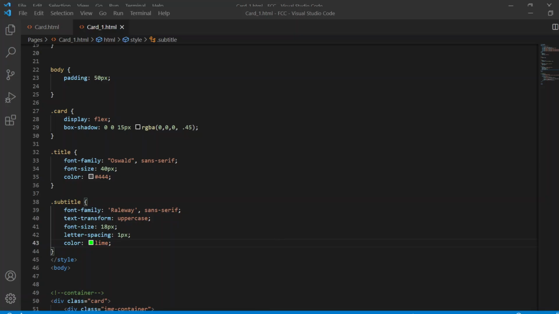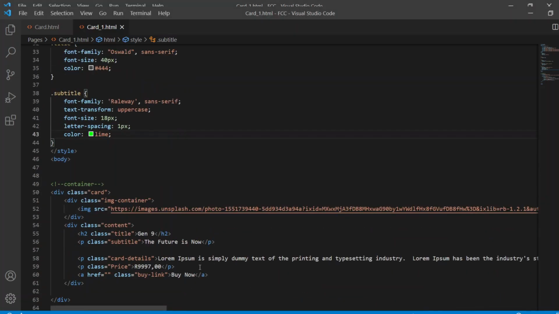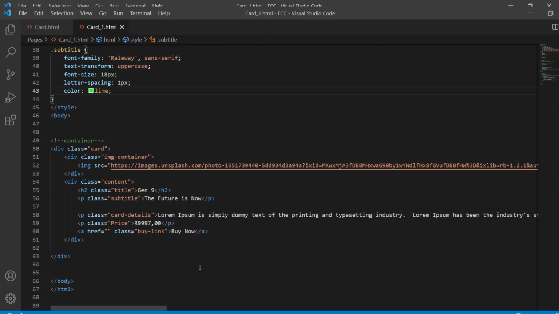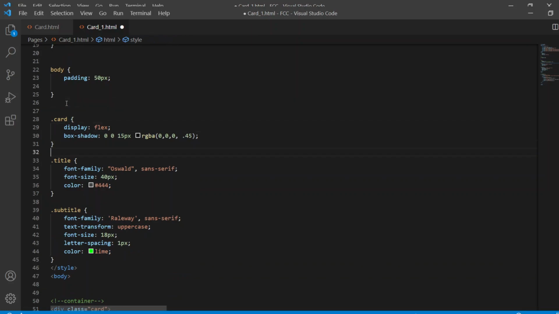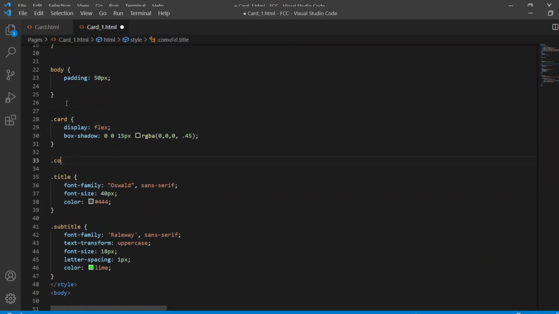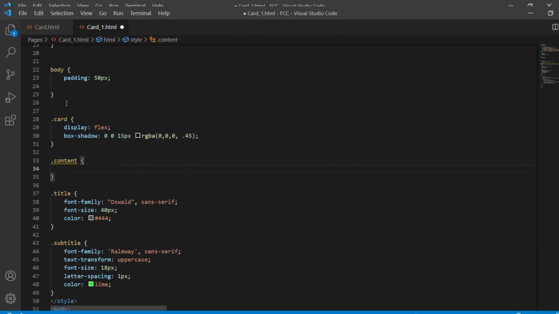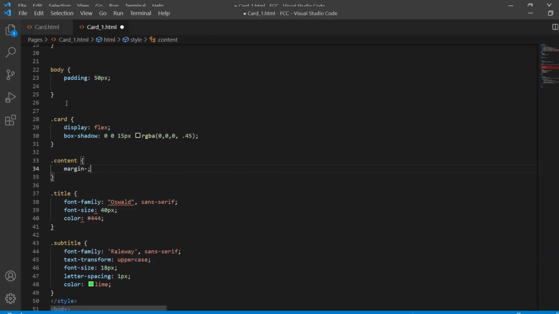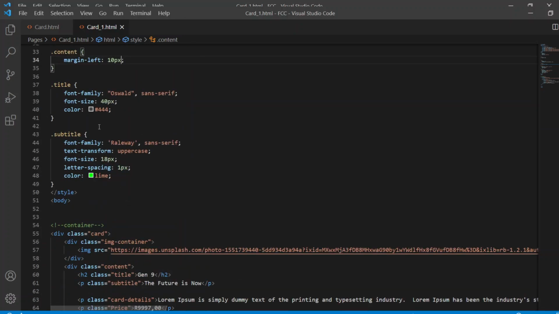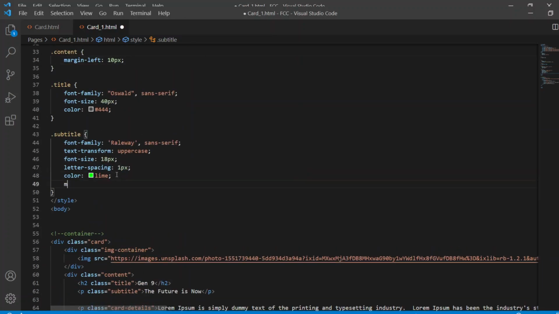Okay, doing great. I need a little space between my page content and my picture, so let's go into content. Dot content. I just don't want my text next to my image, so I'm going to go with a margin left. Let's go 10 pixels and see how that looks. Okay, that's great. Just enough space.